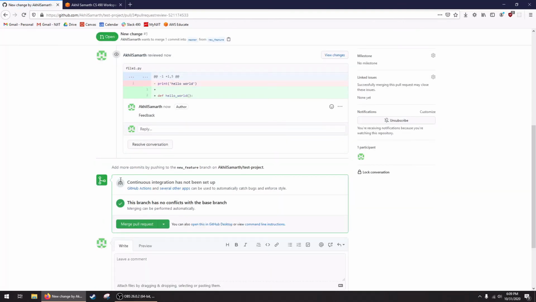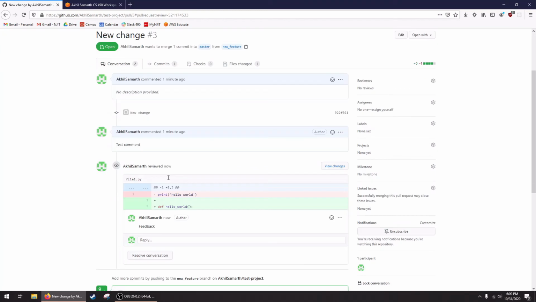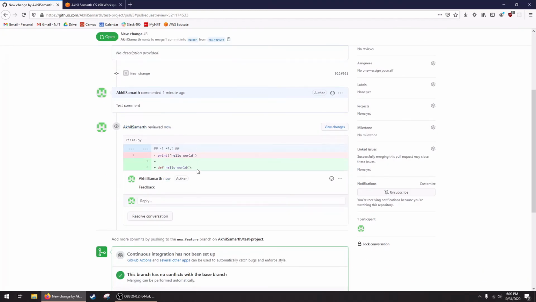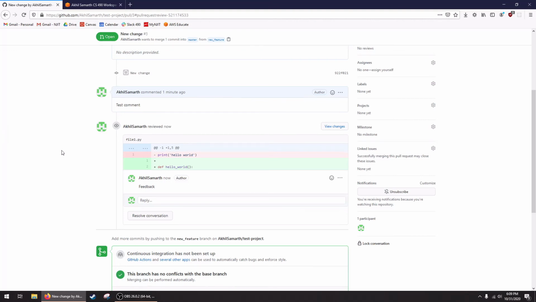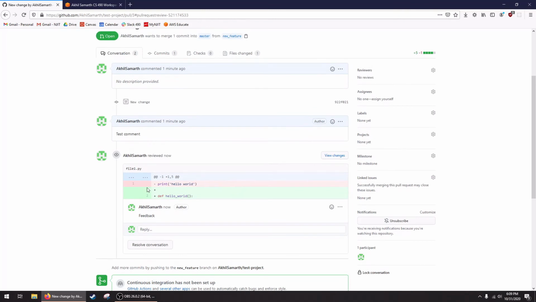And there we go. So now again, it shows up in this main screen right here that I've just reviewed something, in this case my own work, but this would obviously be your teammates if you were doing this for real, like in Project 3. And this allows you to make sure that everything is clean and everything is well reviewed.